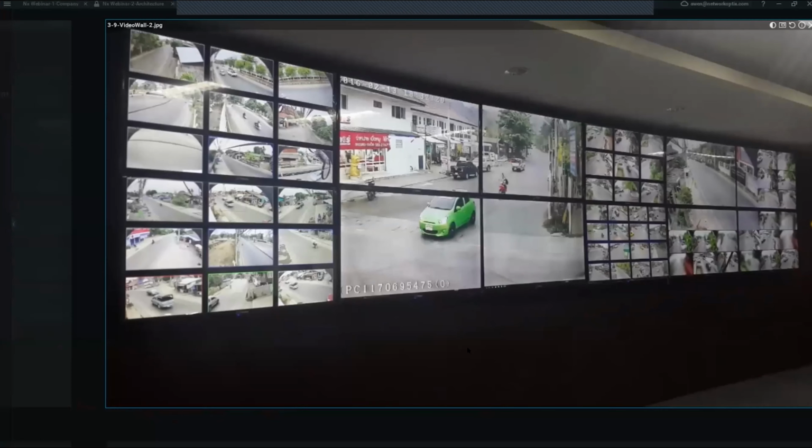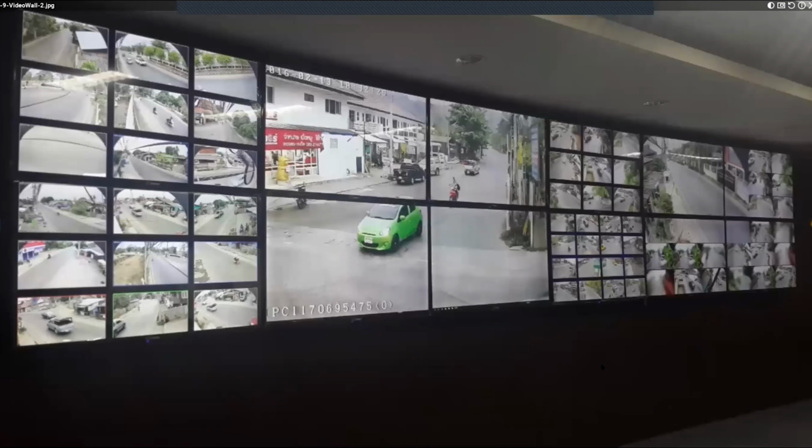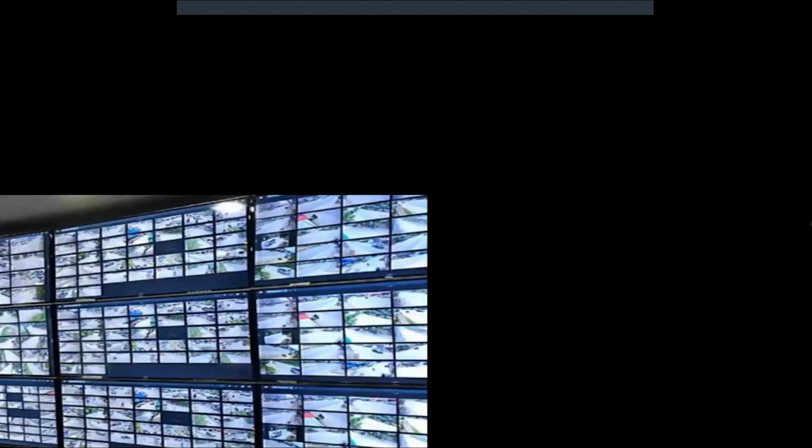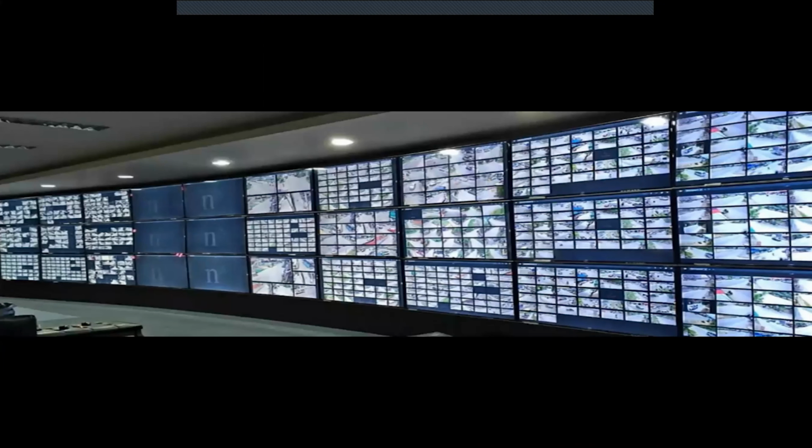This one is a Thailand Chiang Mai project, and the first phase is just 12 monitors, and the second phase is 30. This is done by our Thailand partner.